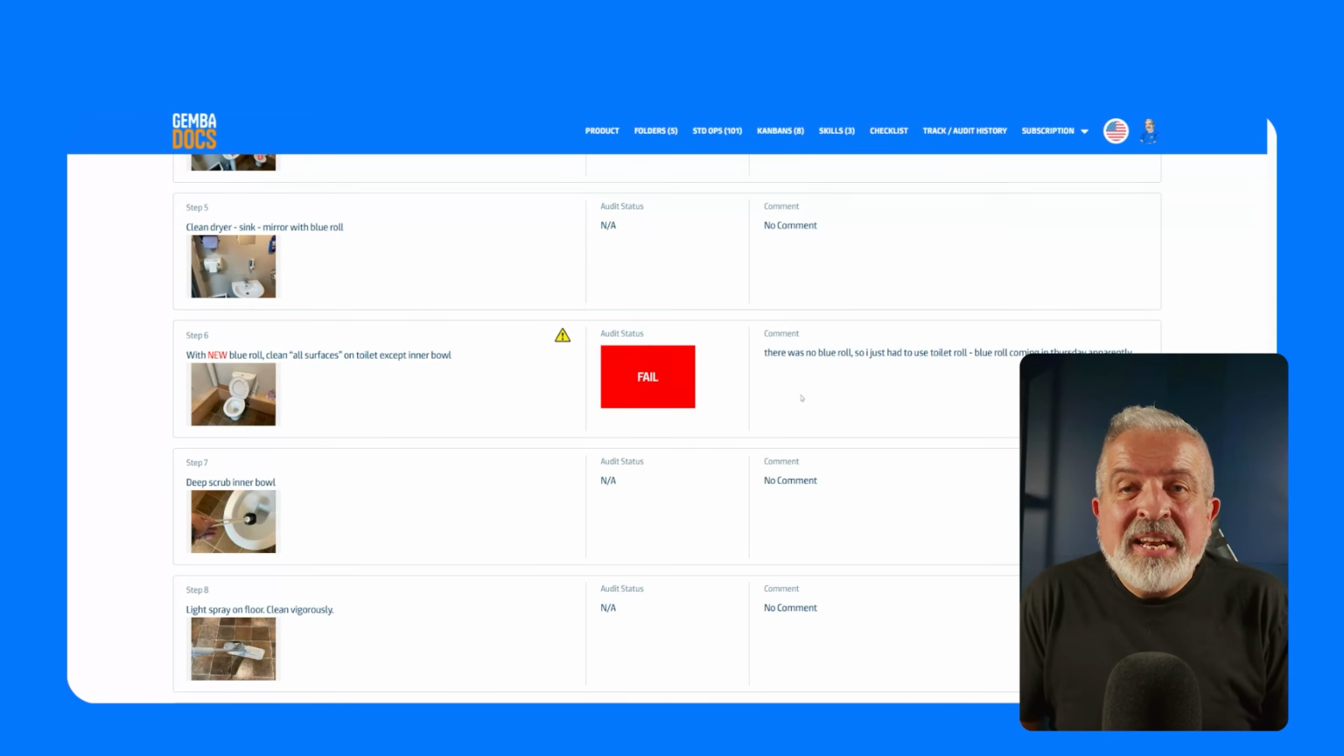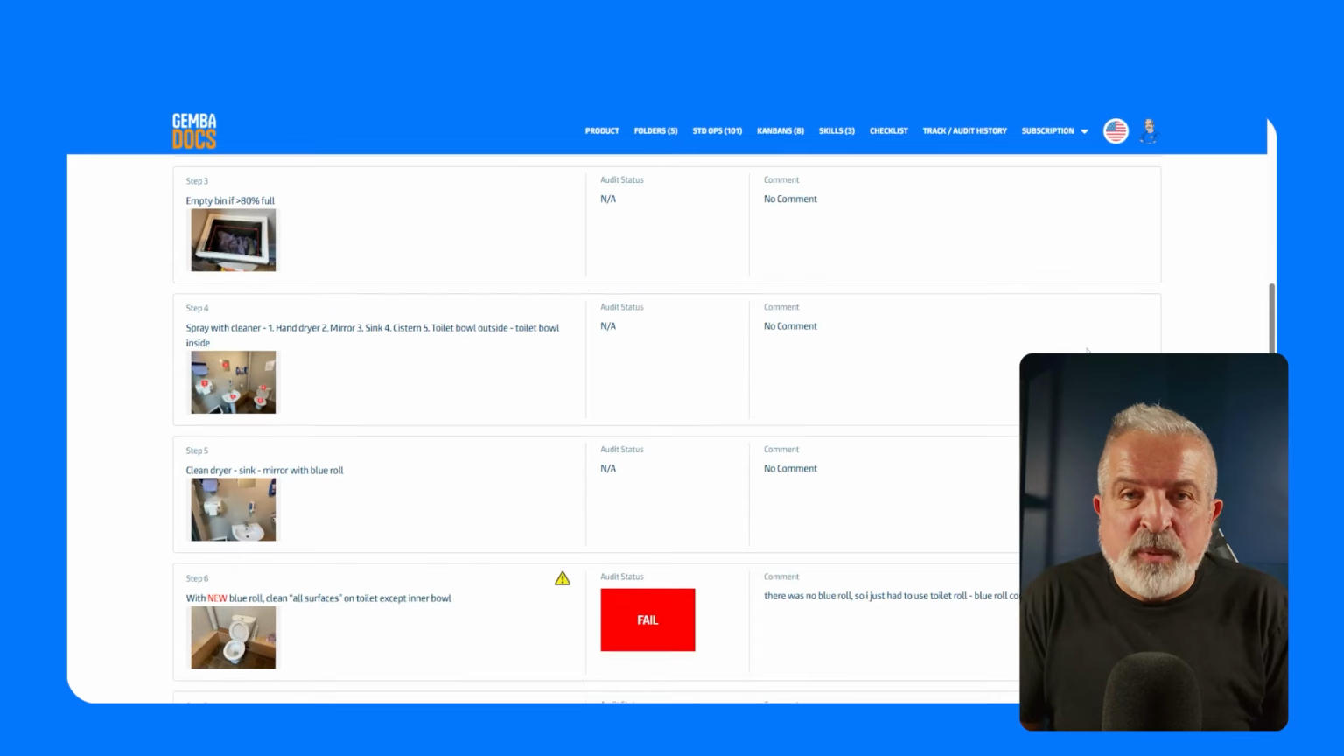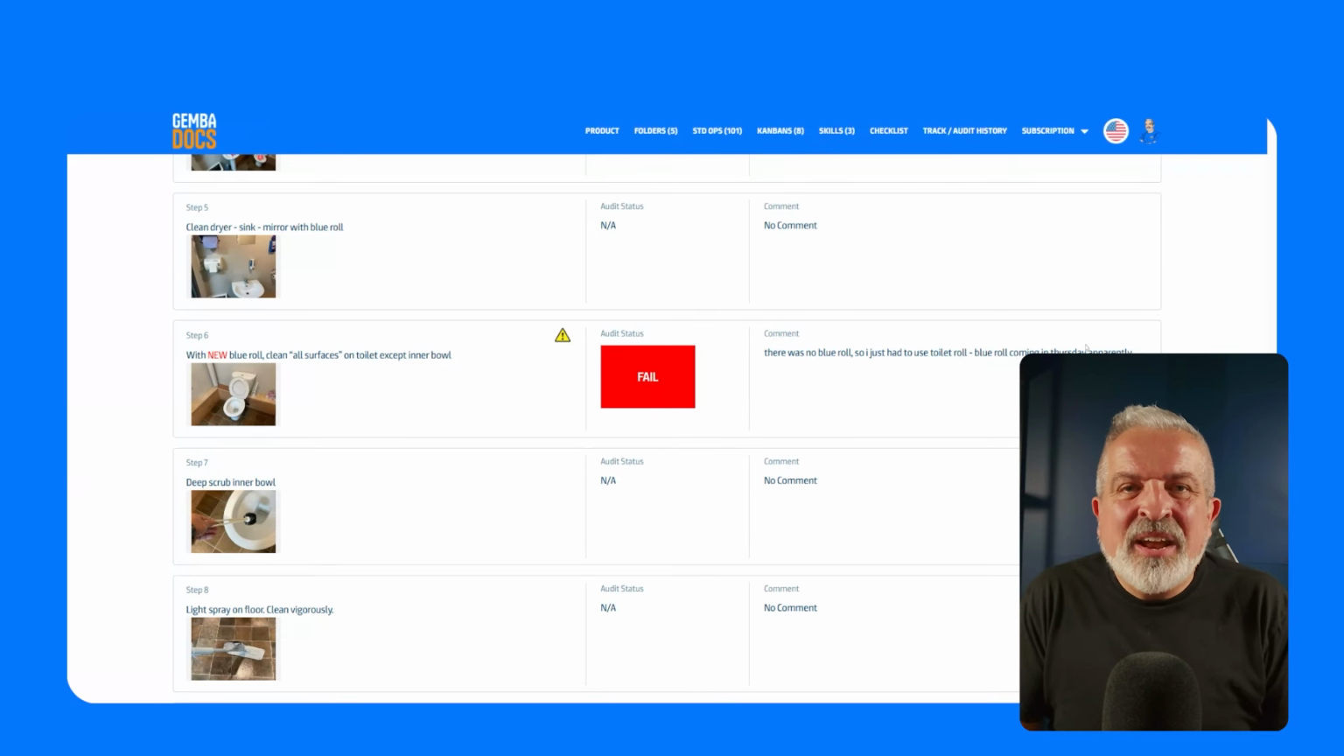This feature really lets you convert any SOP into a simple checklist with task reminders and tracked responses. It adds another layer of functionality onto the SOP and we really hope you get value from it.